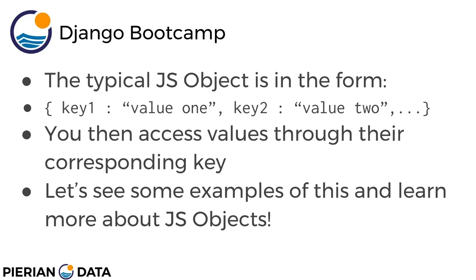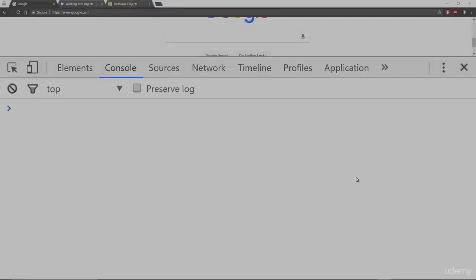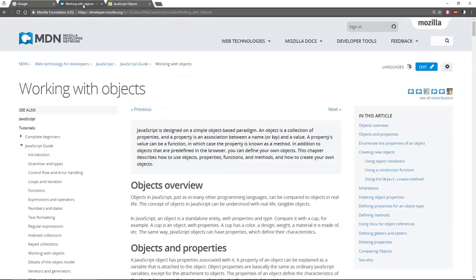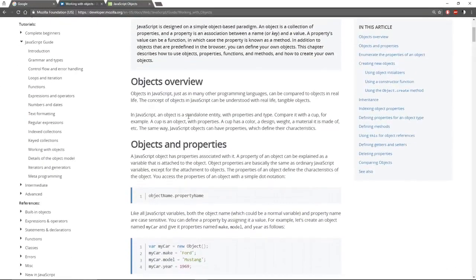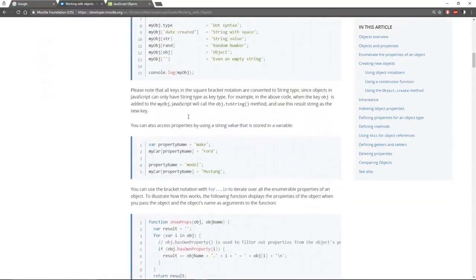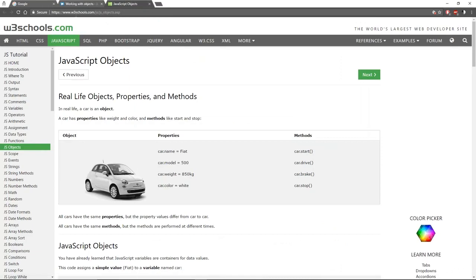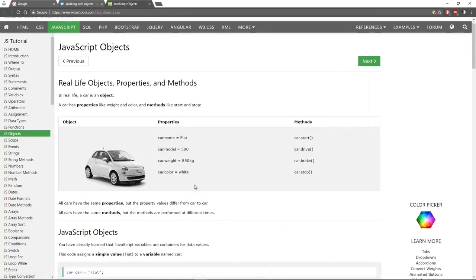All right, let's hop to the console and see some actual examples of this so we can learn more about JavaScript objects. I'm going to hop to my browser now. Okay, here I am at my browser with the console open. And as a quick note, the Mozilla Developer Network has a great page on working with objects, has a great overview, talks about object properties and the various methods you can work with an object. And there's also a page on w3schools.com on JavaScript objects.